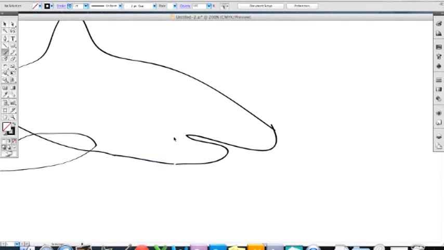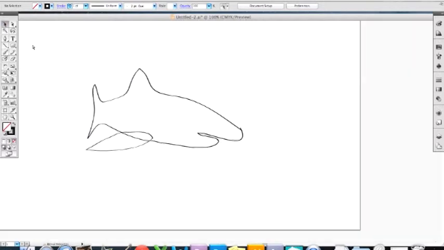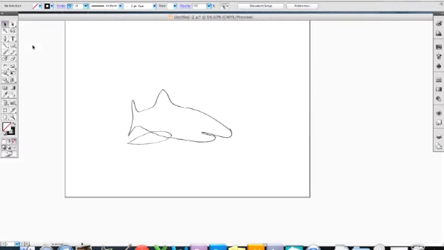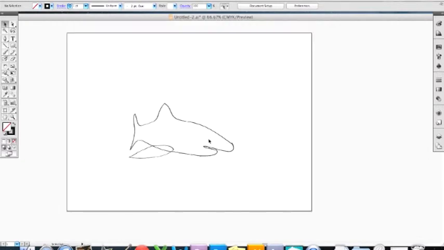Actually, we can use the anchors. That makes it a little bit easier for us. So we choose the white selection mouse tool and then just drag that. Yeah, that's good. Alright, so we're going to switch back to the black mouse tool, zoom out, and that's starting to look pretty good to me.